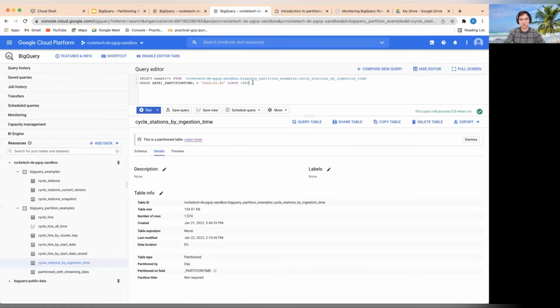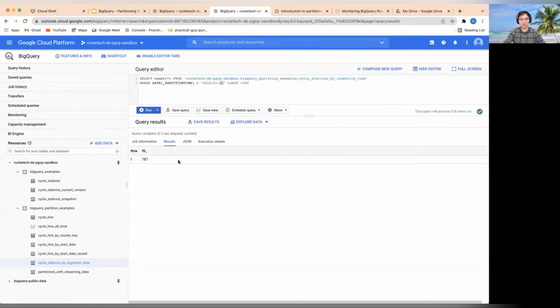When I query this table based on the partition time, as you can see, I've converted it to a date column because this column could have different kinds of precision. In this particular case, I convert it to a date, and when I look for today, I've got 787 rows. If I look at yesterday, I also have the same number of rows. Basically, I've ingested the same data twice. I did it once yesterday, and I did it today.